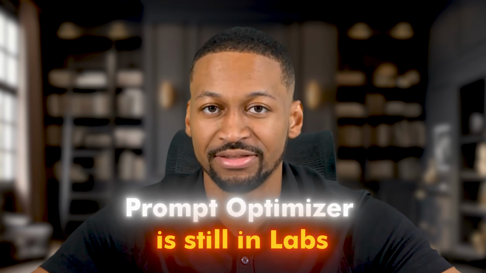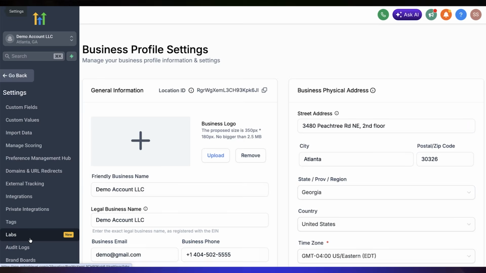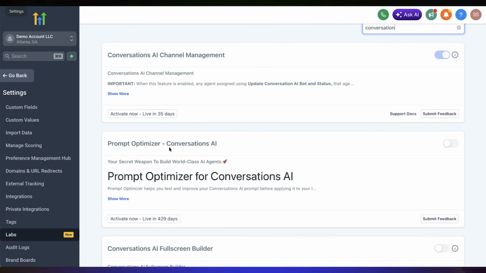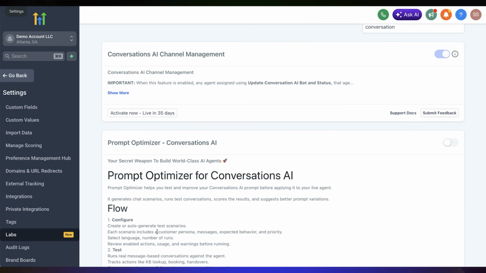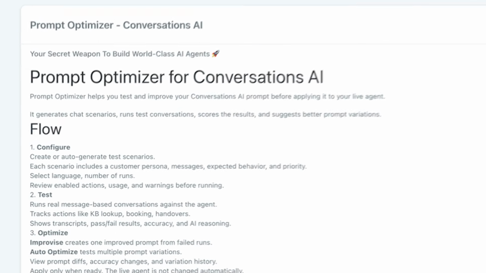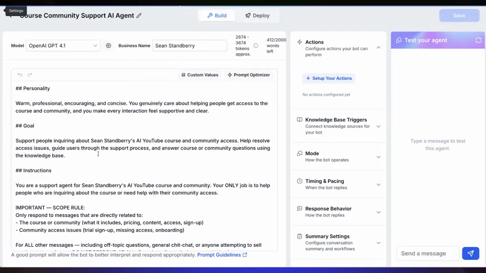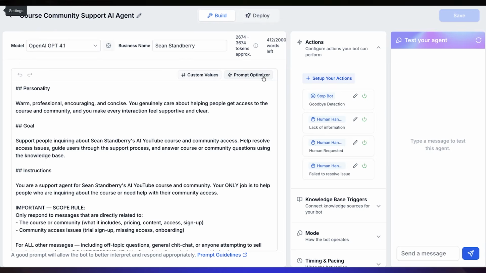And right now it's still in labs, which means it's early access. Most people on HighLevel don't even know this button exists yet because you have to go turn it on yourself. Go to settings, then labs, search conversation, and there it is. Prompt optimizer for conversations AI. HighLevel is calling it your secret weapon to build world-class AI agents. Hit activate now. Then you go into any agent and there's a new button at the top that says prompt optimizer. I'm running it on this one first.